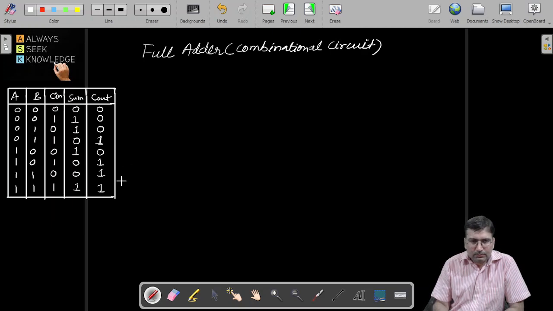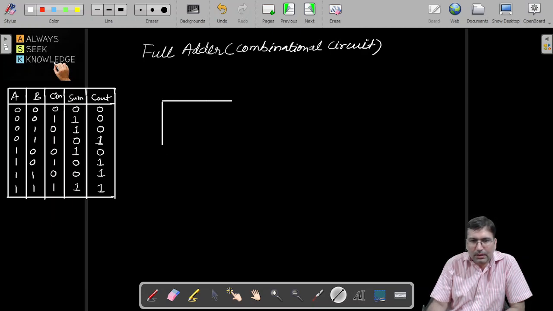Now let's try to find out the Boolean function for sum as well as for carry output. So we can generate the Boolean function for sum with the help of K-map. So let's draw a 3 variable K-map where there will be 8 cells. So we will draw 8 cells K-map, 2 rows, and there will be 4 columns, right?